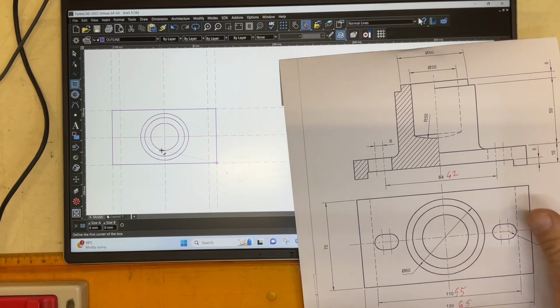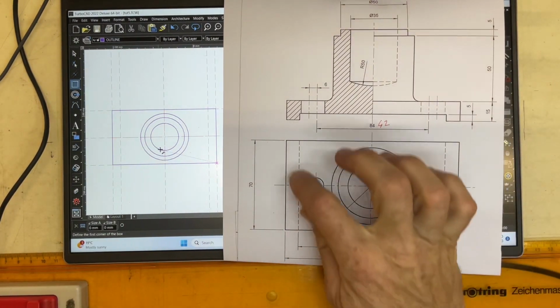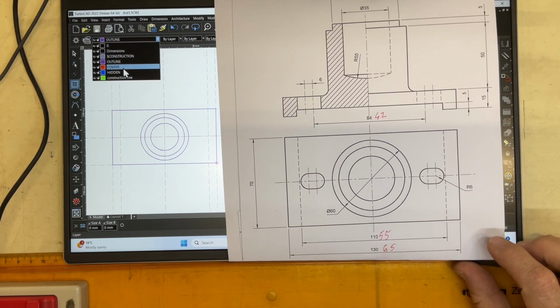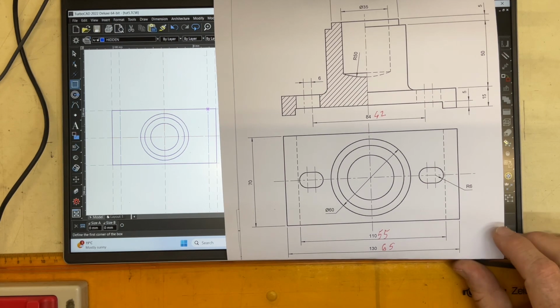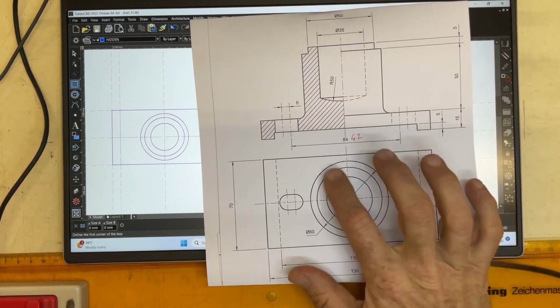Right, so over here I have got these hidden detail lines going across over there and over there, so I'm going to go in over here, select hidden, click on that. Click on that, there's my hidden detail line, click on that, click on that, I've got my hidden detail lines in place.